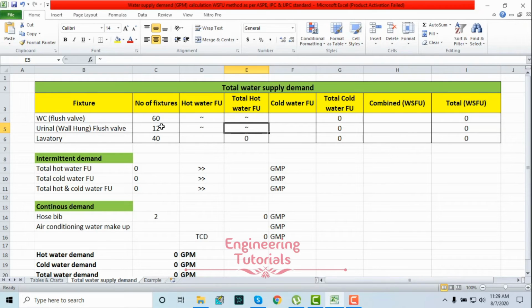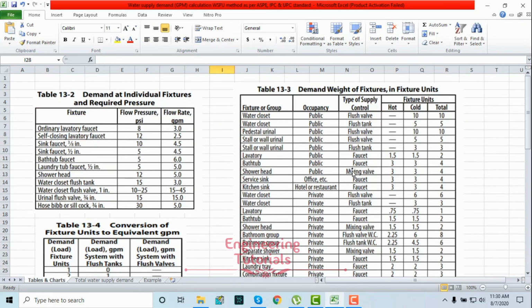Let's say we have an office building, and a number of fixtures are described in here. Like water closets, we have flush type, and 60 water closets are in there. And urinals, we have a wall hung type, and a flush valve type is used. So 12 urinals, and lavatories we have 40. It depends on the number of fixtures which you have in your drawing. You have to write the total number of fixtures in here. Second, since we are using the water supply fixture unit method, we have to write the fixture unit value associated with each fixture. So here are the tables and charts which I'm going to use.